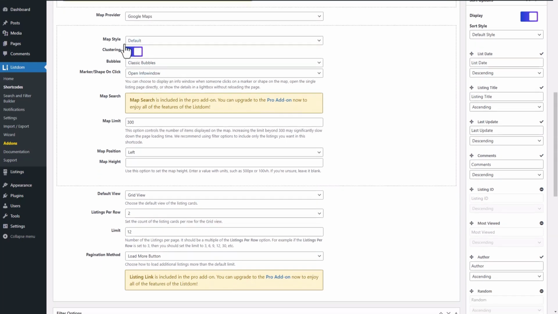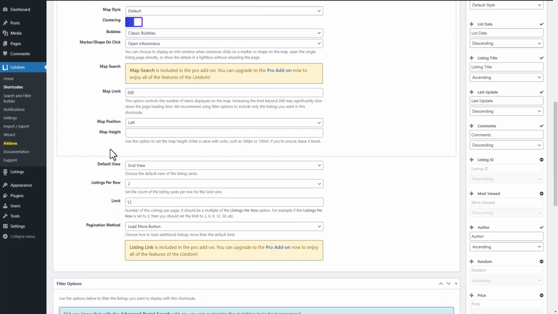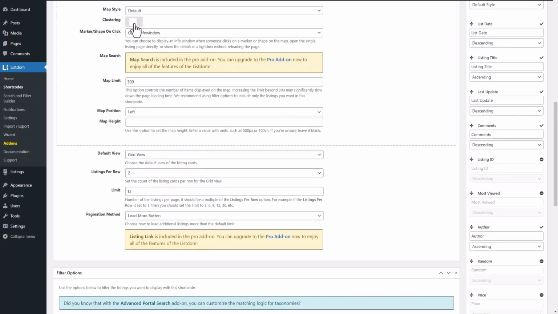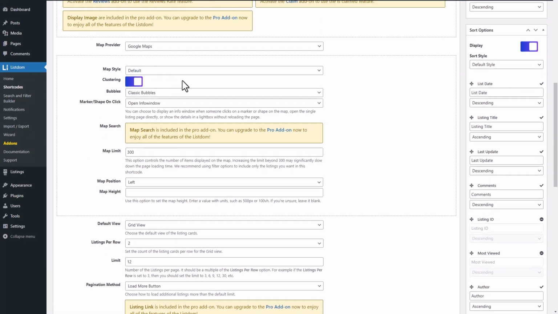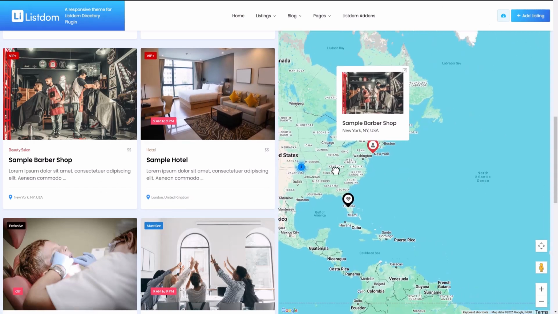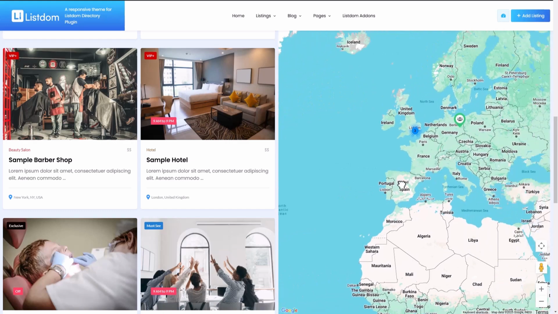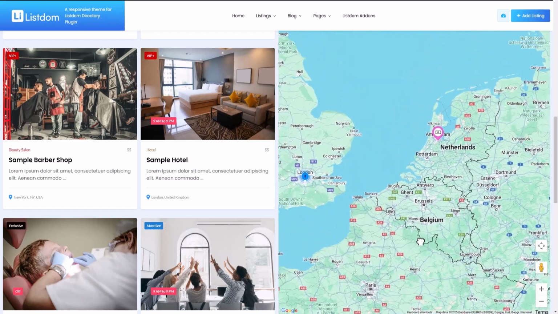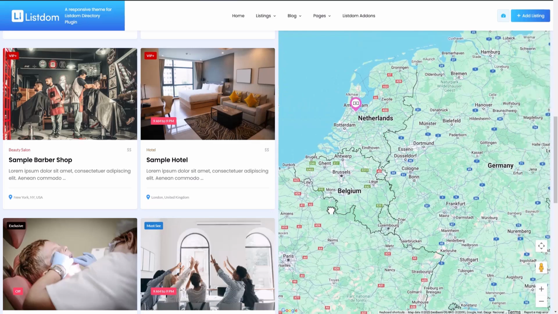There are also various settings for the maps that you can utilize. For example, you can select the map style or activate and deactivate clustering. Clustering means that in a specific location, if there are 2 listings near each other, when you zoom out on the map, these listings merge and are displayed as a circle with the number 2 on it. If you zoom in enough, the 2 listings will separate from each other. This function is called clustering.